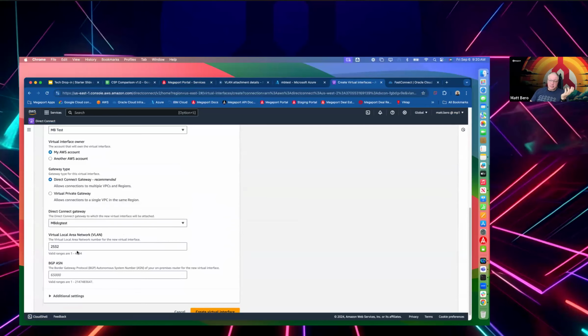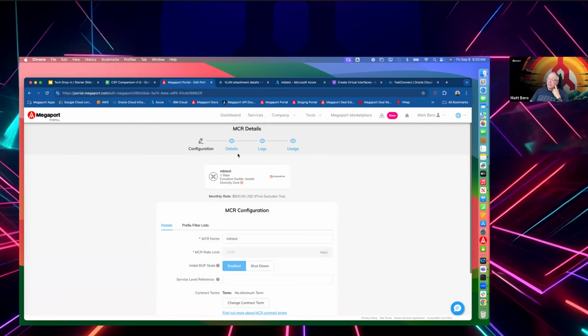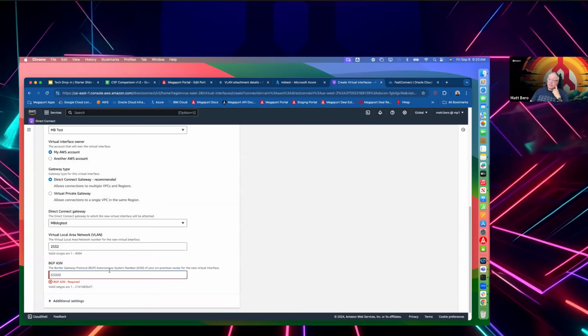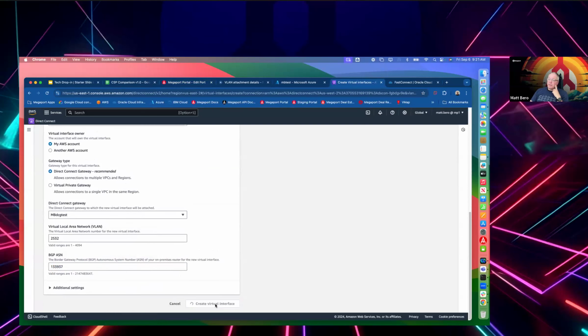We'll let it define the VLAN on the MCR side. So this is the MCR side. And they're going to want to know our AS number. Well, where is that? It's right here. So if we go to details, here's our AS number. We go grab the AS number. So that's the AS number of my side. Go fill that in. Create virtual interface.